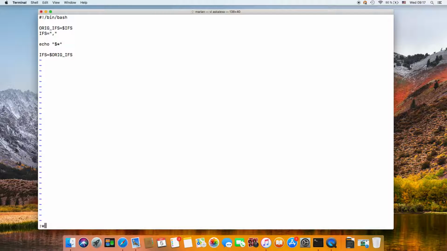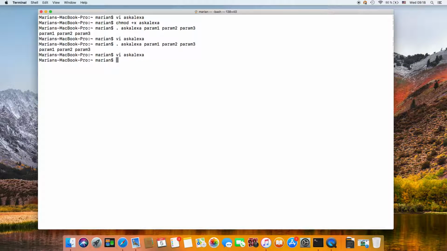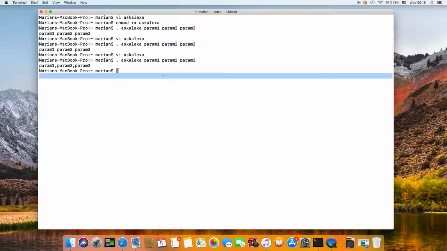Okay, so let's save this. Basically we're just setting the value of IFS, and as I said, the star parameter will only use the first character, and in order to demonstrate that, let's just add another set of characters in here and save this. And if we execute our script, now our list of parameters is separated by a comma instead of space.